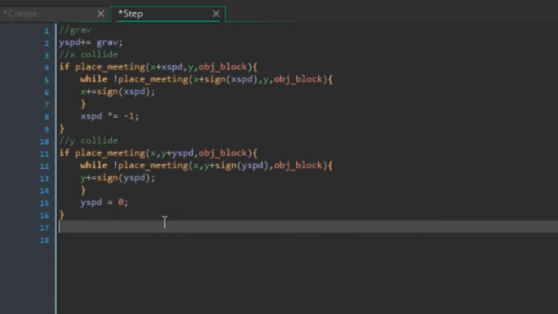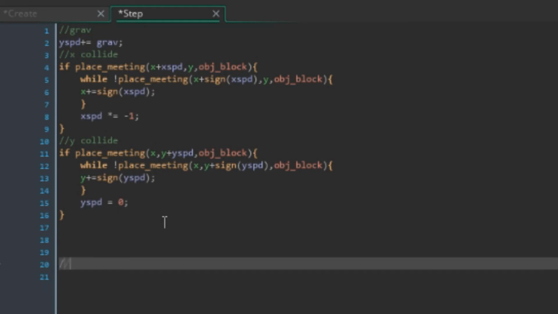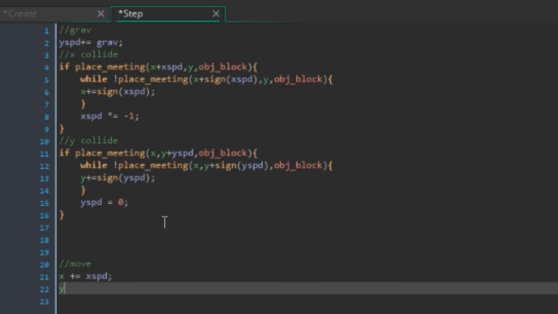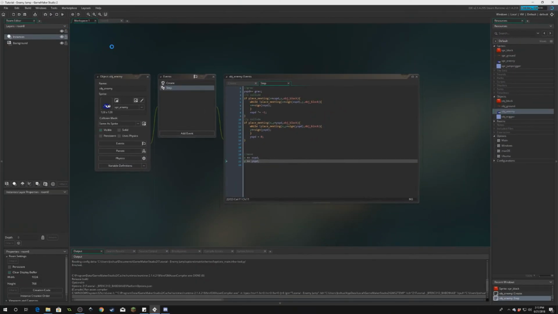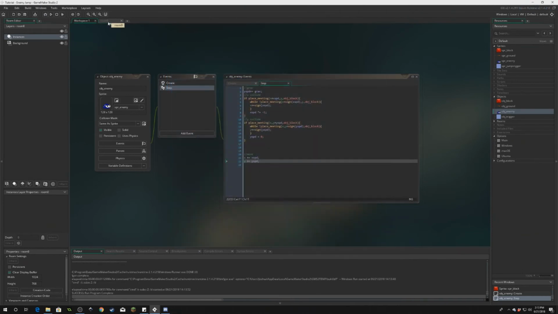Okay, now we want to find out, actually here, let's just get this thing to run real quick. We'll say move. We're going to update the position based on the speeds. So we're going to say x plus equals x speed and y plus equals y speed. So now our enemy should walk around. Let's take a look at him. Oh wait, I didn't put anything in the room. Okay, now we need to actually drop stuff in the room.